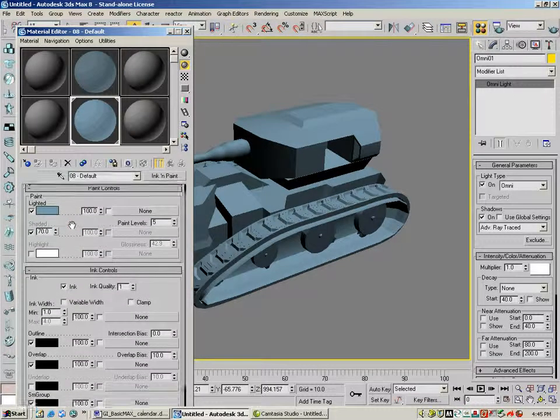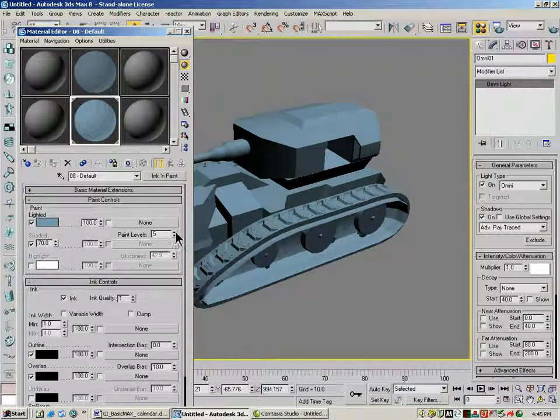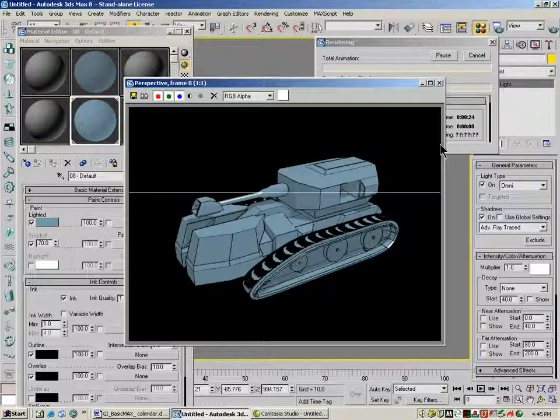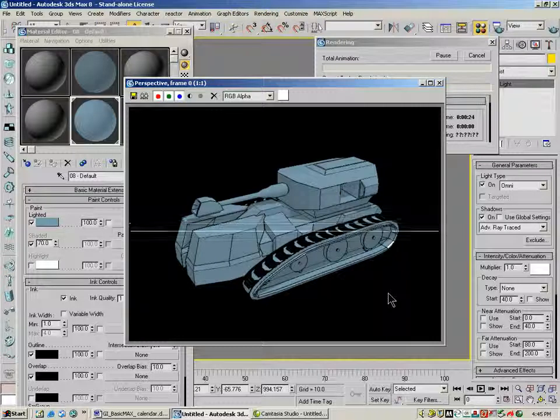But I'm going to bump my paint levels up higher. And now I'll get a little bit more dimension in this as it renders because I have more paint levels. You can see the difference right here as it goes through. It's making it look a little bit more curved. A few more shades of gray for it to use.